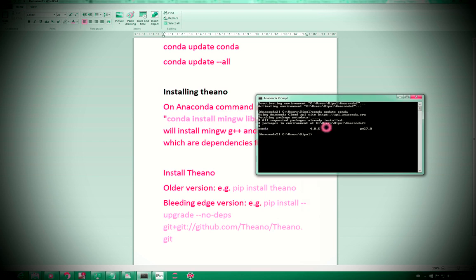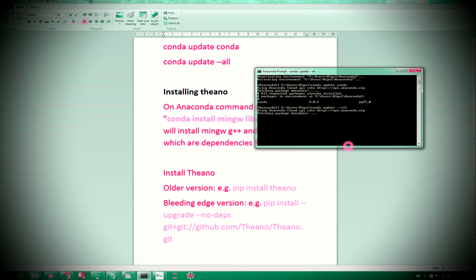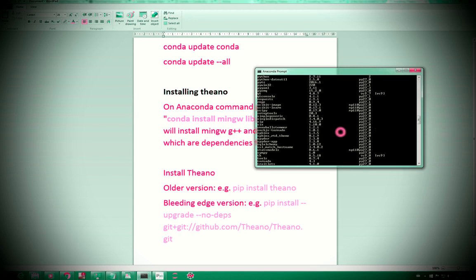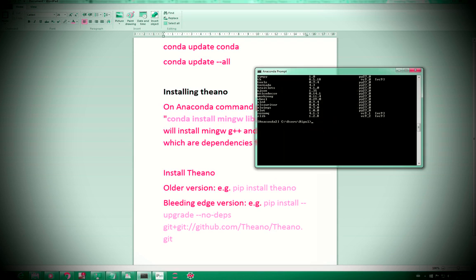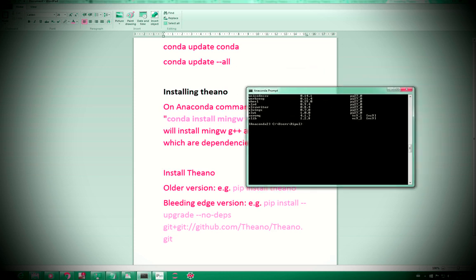So it has updated conda to 4.0.5, and we can update all the packages which are listed in conda. So conda update --all. You see this many packages need to be updated or installed. I have actually already updated it, because updating requires around 20 minutes maybe. I updated it before making this video. In your case, it will ask for permission, yes or no. You just need to give yes and it will update. Once we are updated with our conda package, we'll install Theano.